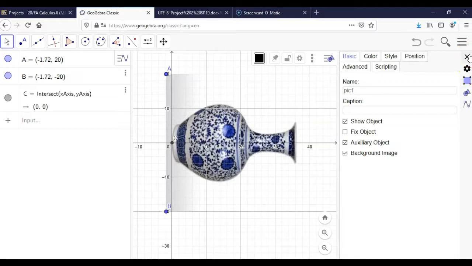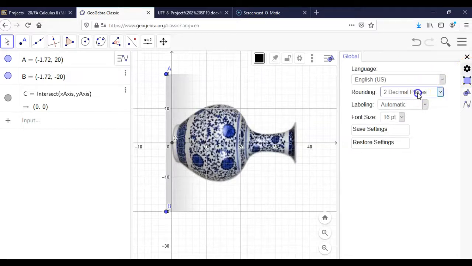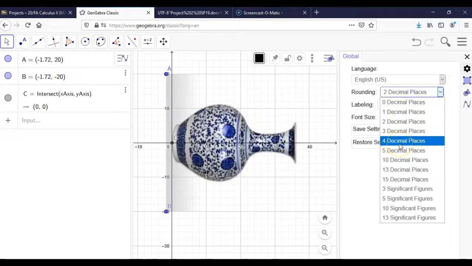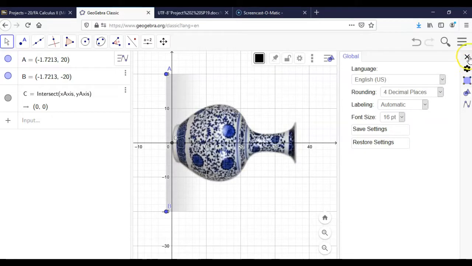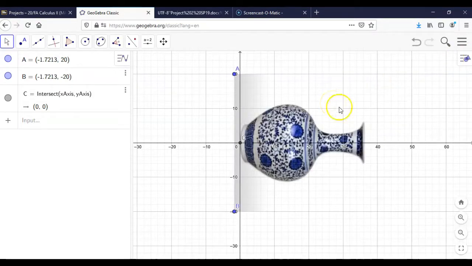Okay. At this point, you may want to change the rounding as well. If you go to the little gear here, click that, and then let's move the rounding to 4 decimals. And click out. All right.